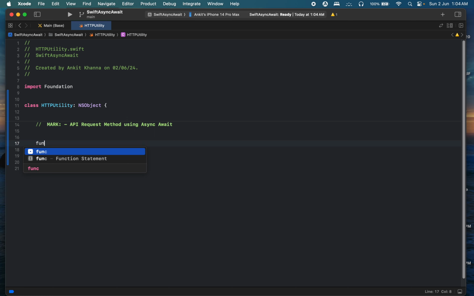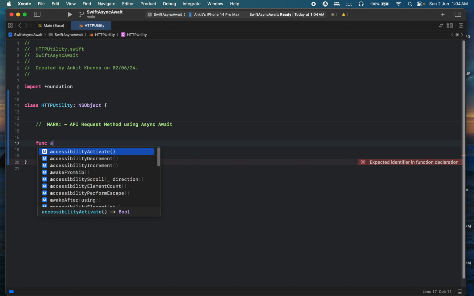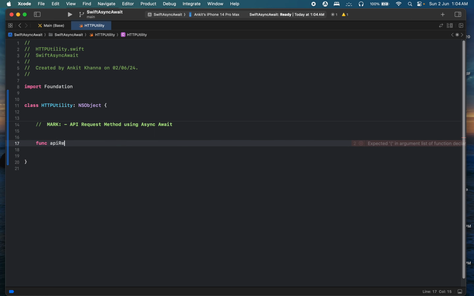Now I'm going to create a function which is very similar to the one I created in the last tutorial, but that was using completion handler. This time I'm going to use async await. So I'll create apiRequestWithAsyncAwait. Similar to the last one, this will also have a URL string, which will be of type string. Then parameters, this is going to be of type string and string. The method will be again a string.